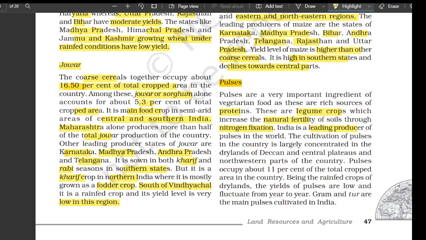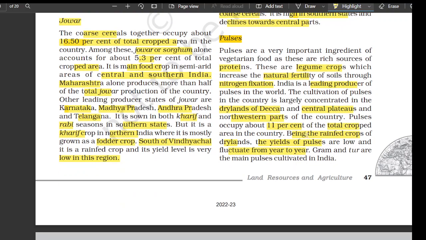The cultivation of pulses in the country is largely concentrated in the drylands of Deccan and central plateaus and northwestern parts of the country. Pulses occupy about 11% of total cropped area in the country. Being the rain-fed crops of drylands, the yields of pulses are low and fluctuate from year to year. Gram and tur are the main pulses cultivated in India.